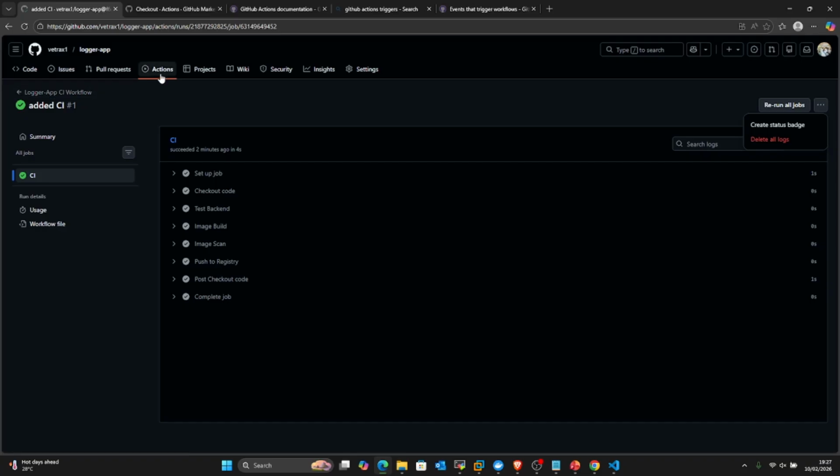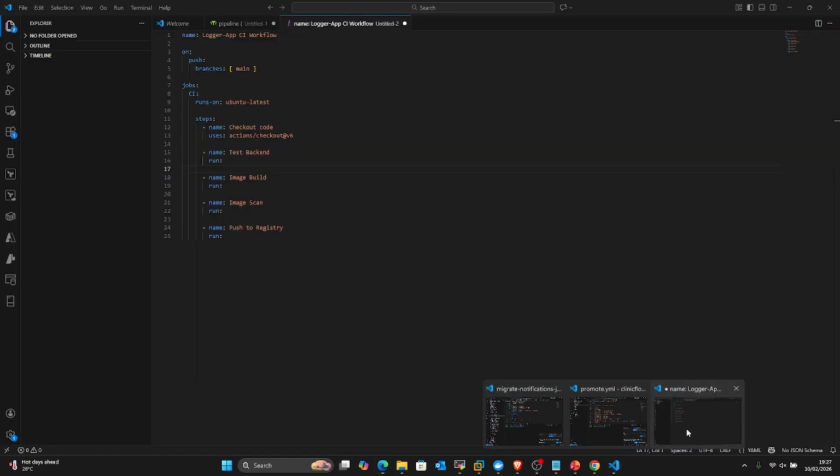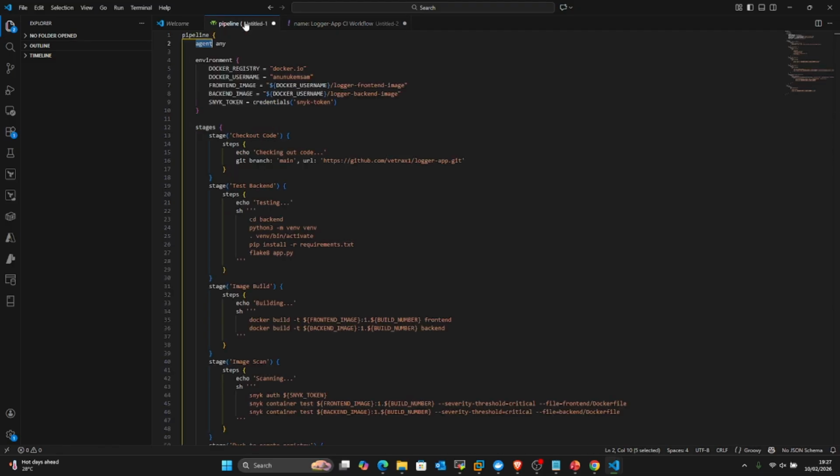So let's go back to our VS Code and start adding things little by little. The first thing we want to do, according to what we have here, is that we first tested the backend. So we are literally going to write this same thing.